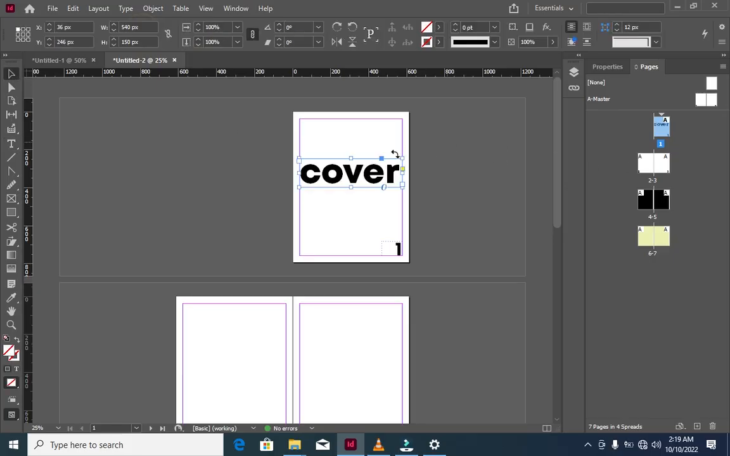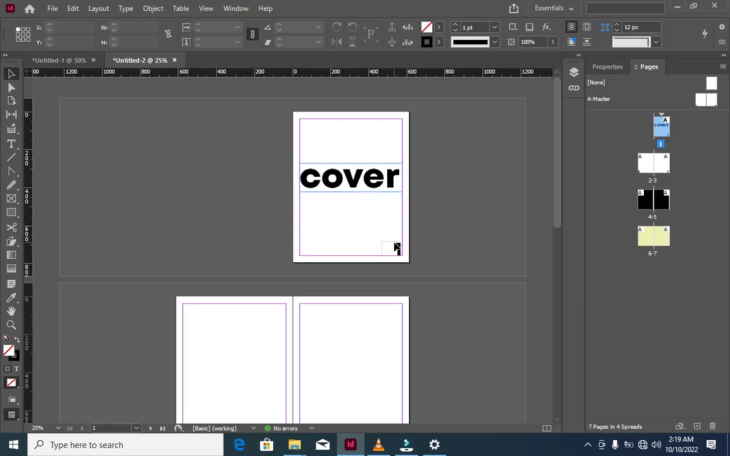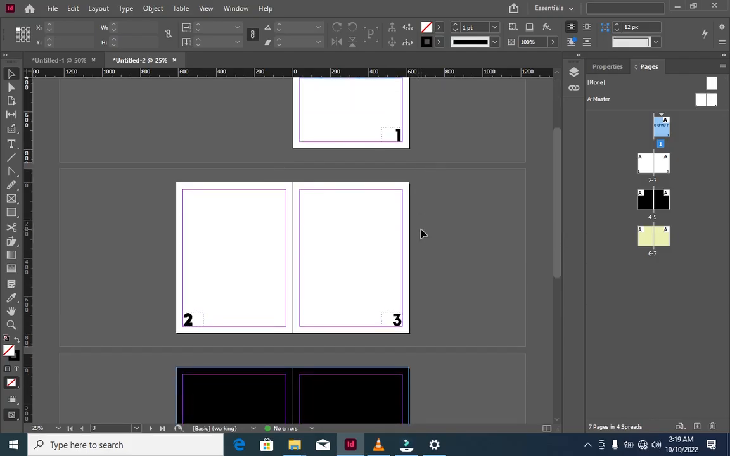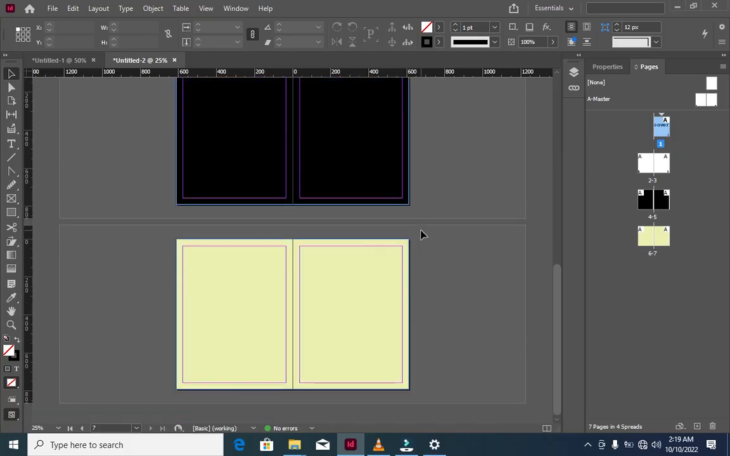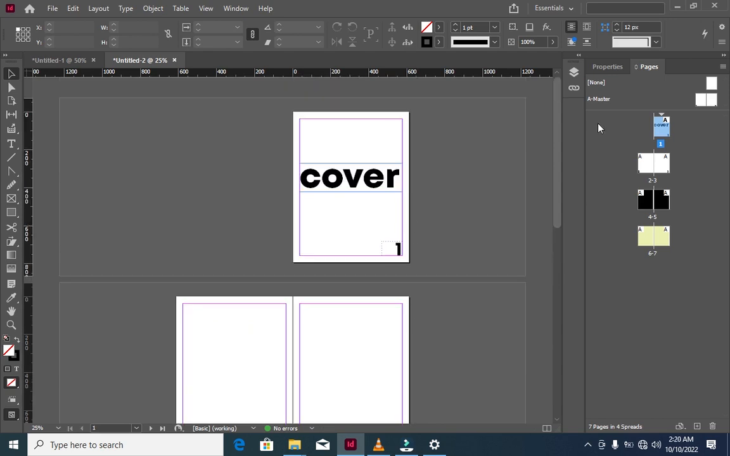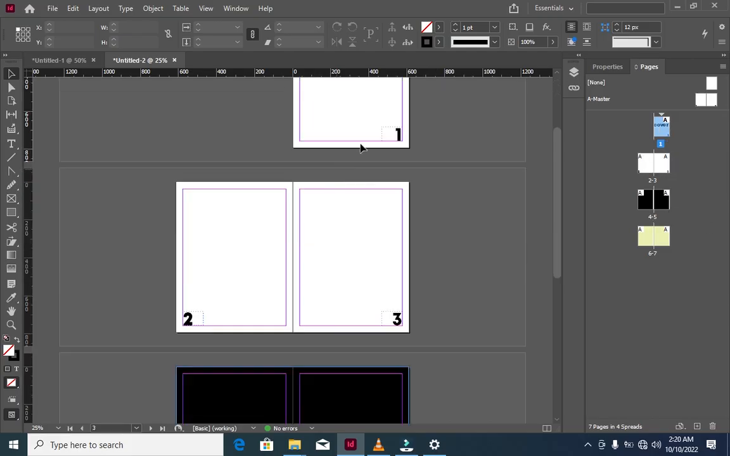Now what if we don't want the number to start from here, since this is our cover? So if this is our cover, there's no need for a page number to be on our cover. So what we will do is, you can see that here we have none, and here we have A master here. So when you see A over here, it means A master has been applied to this page. A master applied to all these pages. That's why you can see the changes over the numbers over here, meaning A master has been applied.